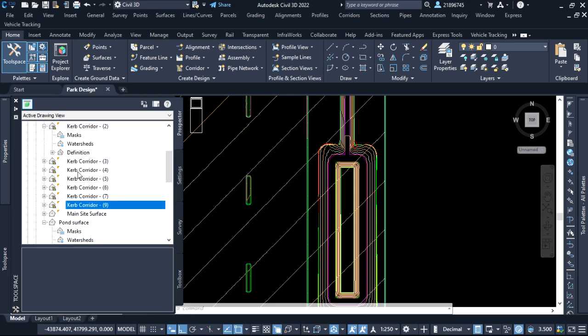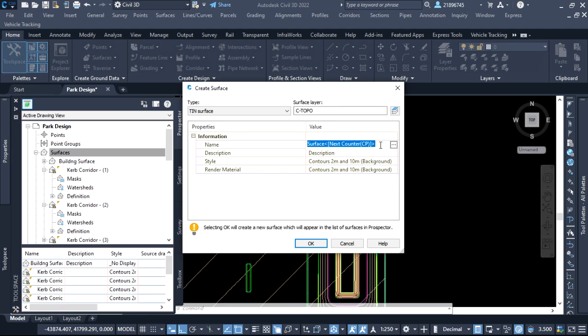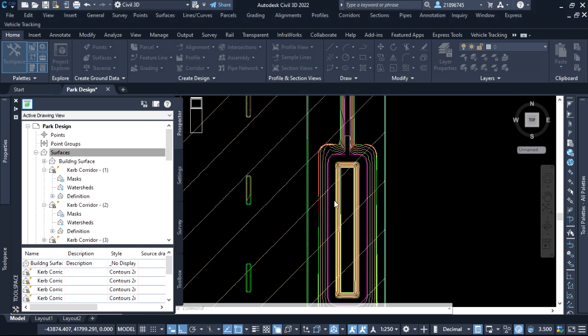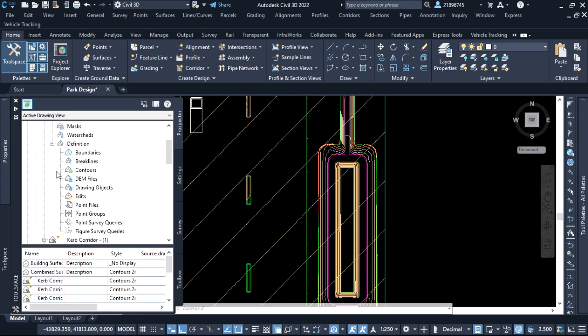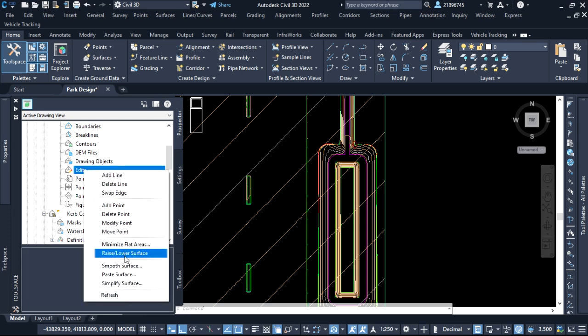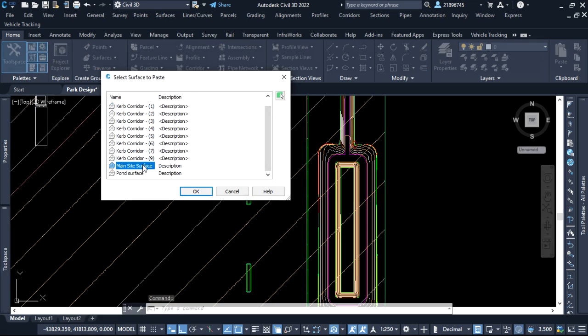So I'll come here and create a new surface, and I'm going to call it combined surface, like that. After I have created the combined surface, I'll come here now and input my data. The data will be the surfaces. So first of all, I'll start with, I'll paste the main site, because that is what we are basing our other design surfaces on.